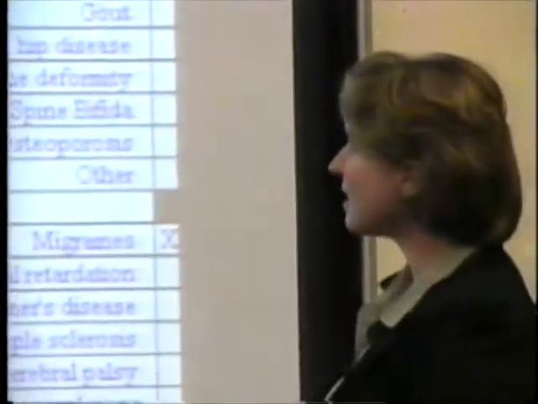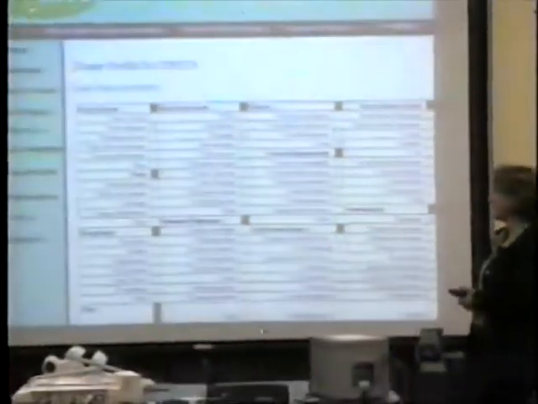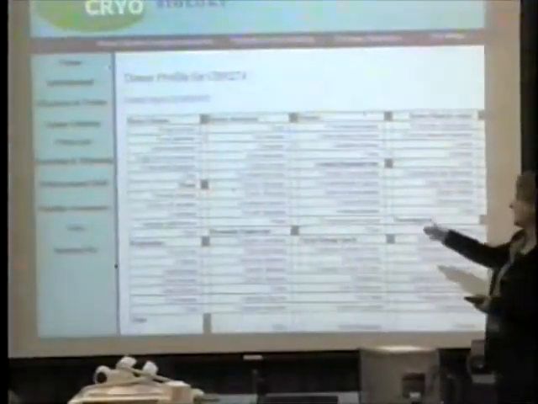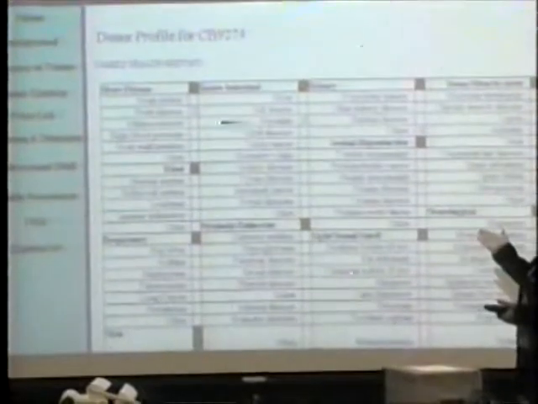So for example, if we click on this donor, we're taken to their donor profile. This is just an example of part of it. This is the family health history. It just briefly goes over what could possibly be in their family health history for a particular donor.